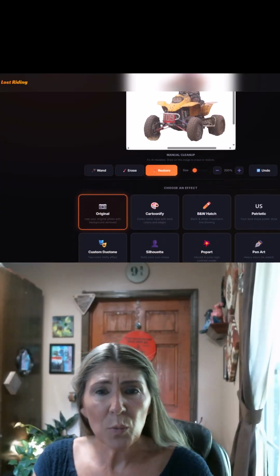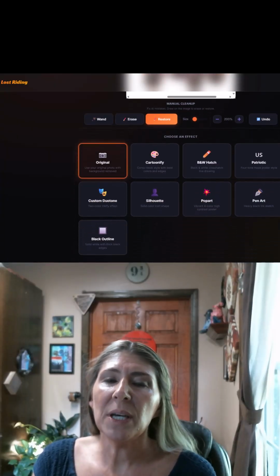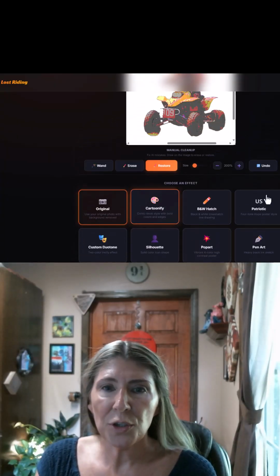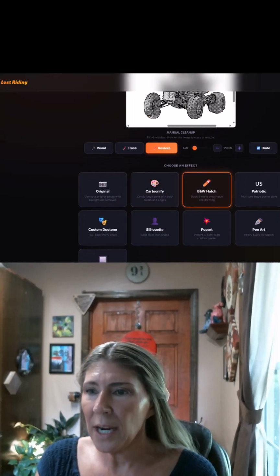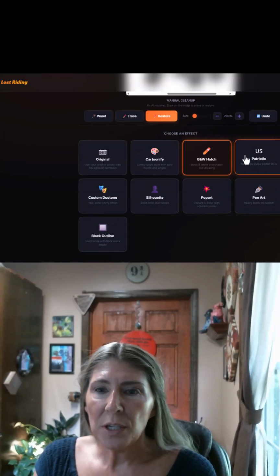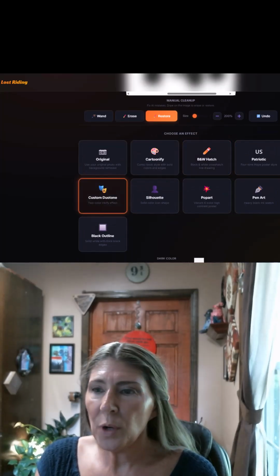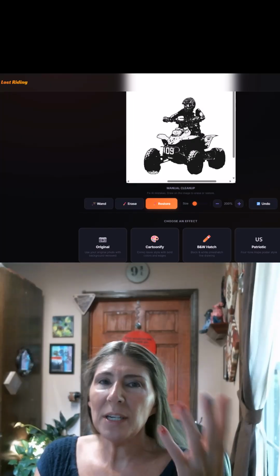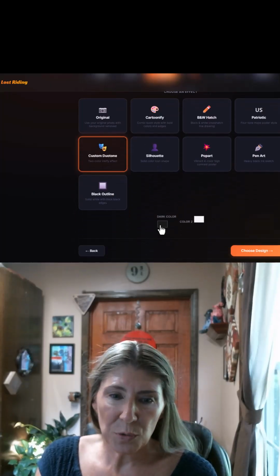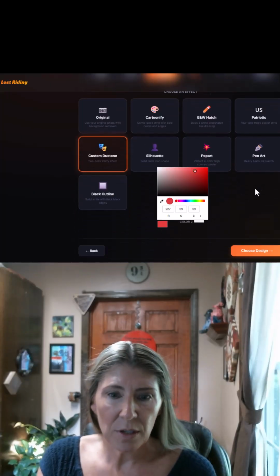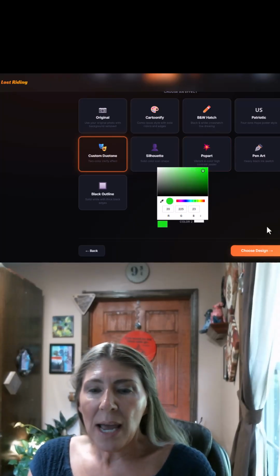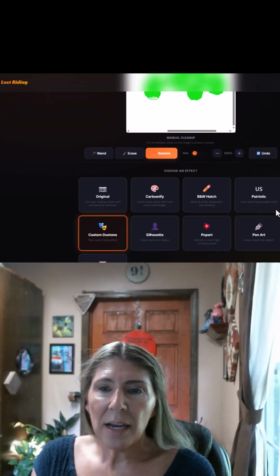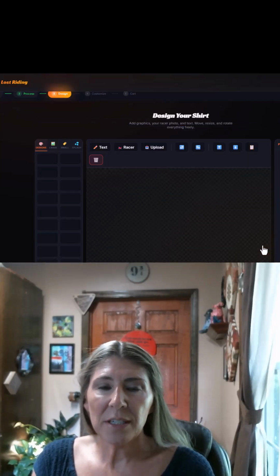When you're happy with the background removal, then you're going to pick a special effect. So you can cartoonify it, then you can go up and look and see how that looks. This is black and white hatch marks. You can do a duotone where it's going to be two different colors. By default, it will be black and white, but you could choose different colors if you wanted. So if you wanted to go red, or let's say you want to do green. And when you're happy with it, you'll say, okay, now I'm ready to choose a design.